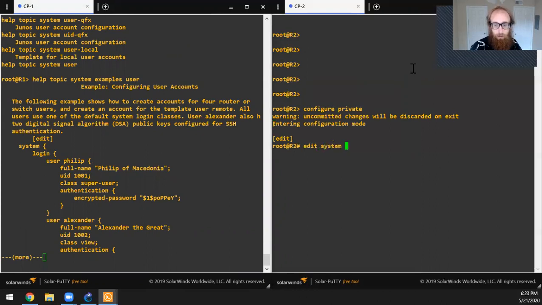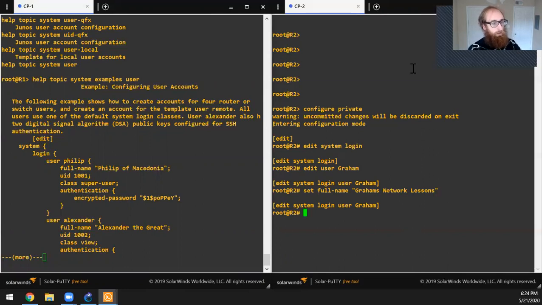So edit system login, and then we'll use different names. We'll edit user, and then I'll use my name. So, full name. And then the UID, we'll just have it populate automatically. Well, let's just use what they have. Just follow this one as closely as possible.